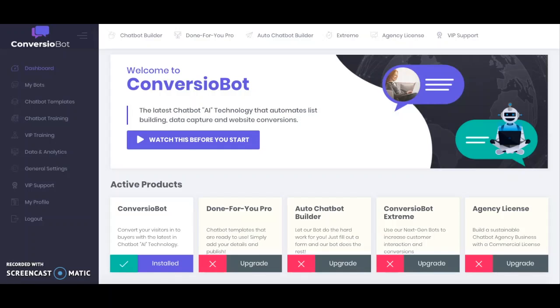Now, the great thing about ConversioBot is that it works with so many different types of websites, whether you're an e-commerce store owner, an affiliate marketer, a blogger, or whether you have your own website for maybe your health service practice, like a dental practice. There are so many different types of websites that this software can work for. And I'm really excited to get into this product.